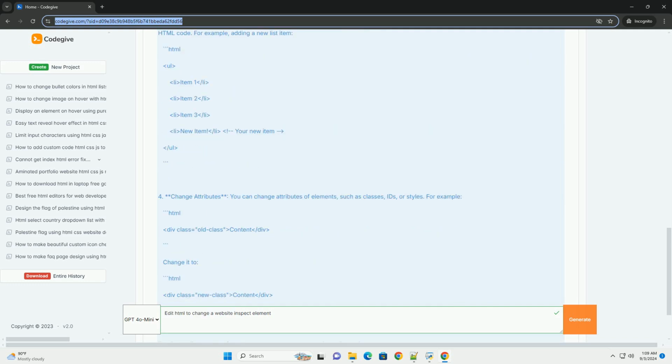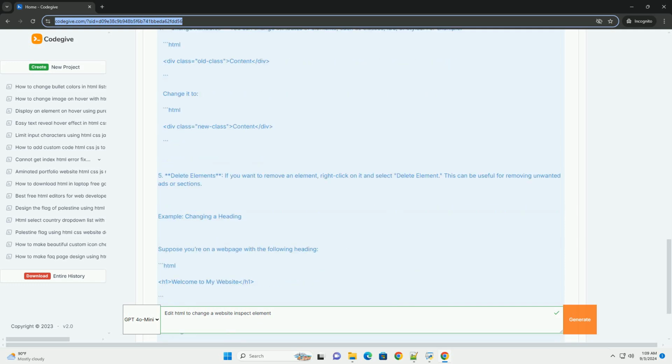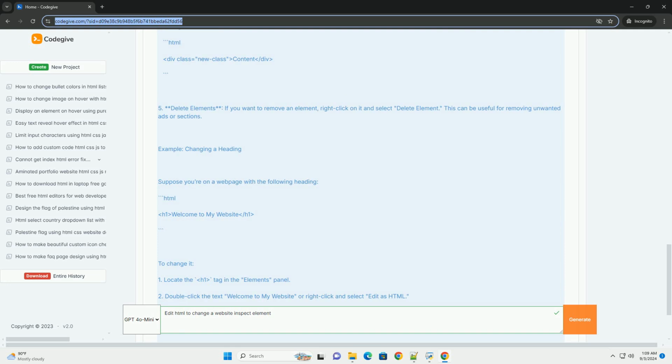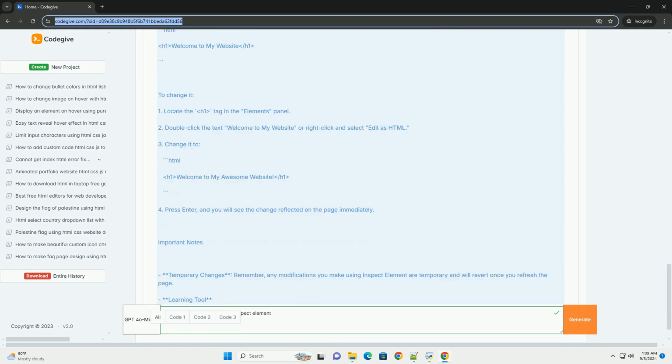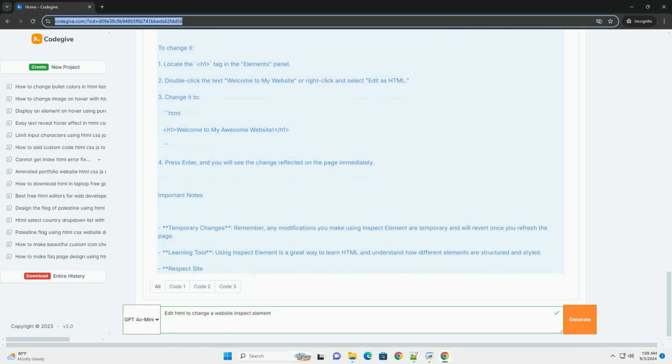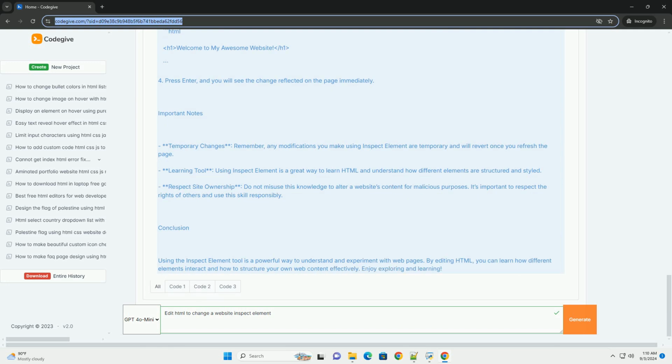Users can click on specific elements to view their corresponding HTML code, which can then be edited in real time. Changes can include altering text, images, and styles, providing a way to preview modifications without affecting the actual website. However, these edits are ephemeral and only visible on the user's local view. They will revert once the page is refreshed.